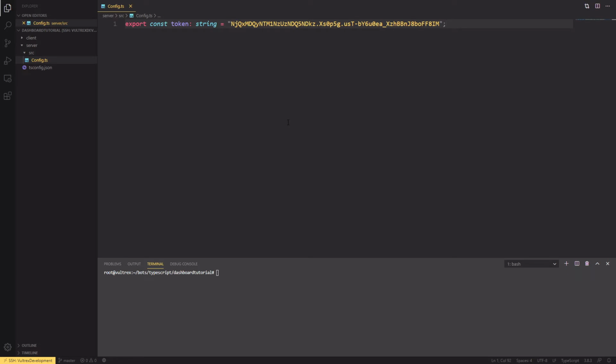Make sure that you're hiding your bot token at all times. Do not show it to anyone. Otherwise people can log in with your bot and they can do some bad things if they're looking to be malicious. So please do not show anyone your token.